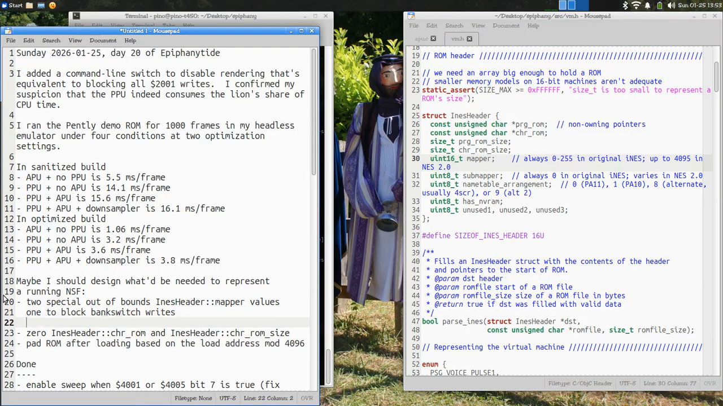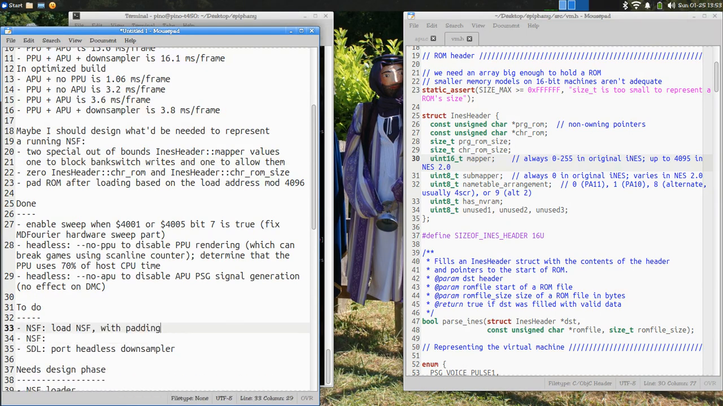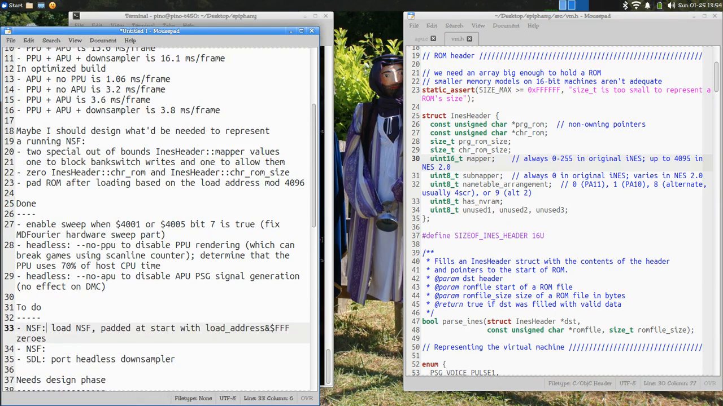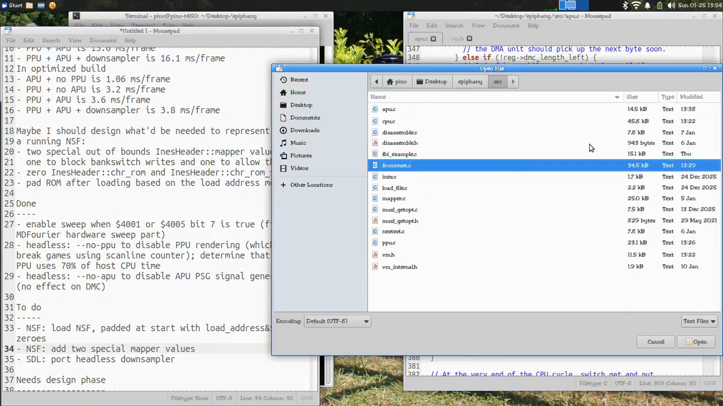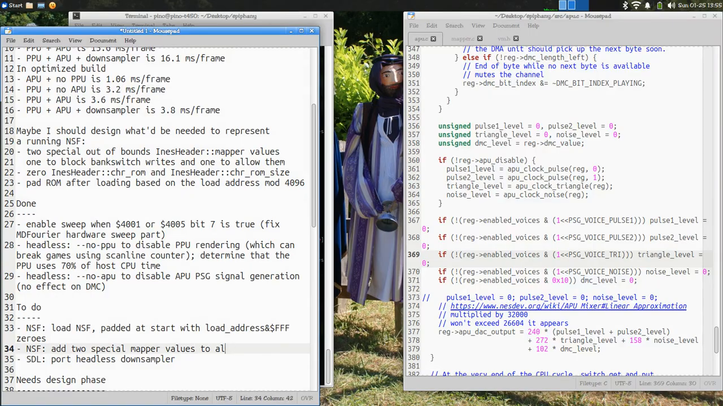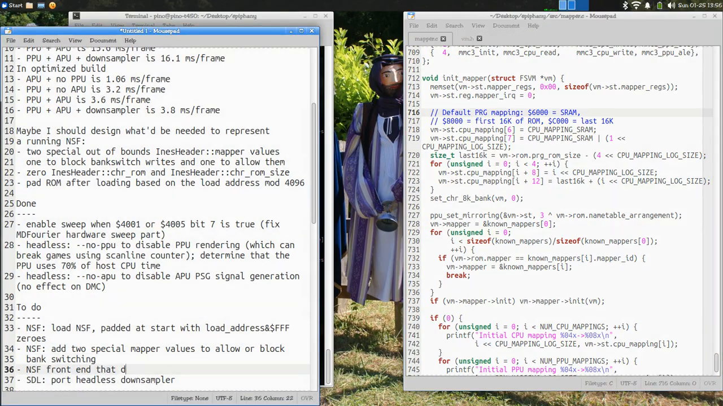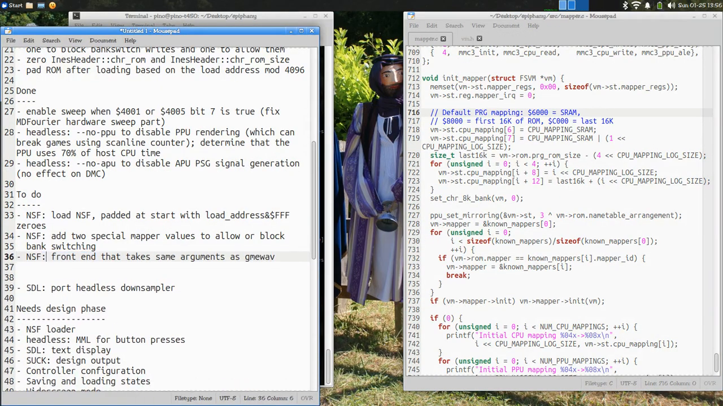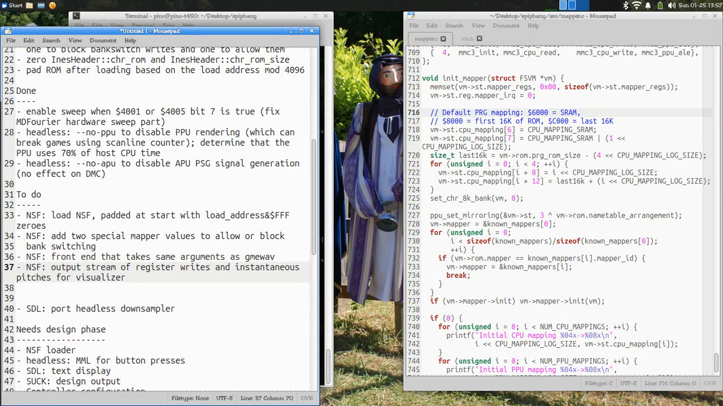One thing I could do in the future was add an NSF player like FCEUX and Meson already have. I drafted an implementation plan to add this. NSF uses a different header and 4 kilobyte program banks, which are smaller than those of almost all cartridge mappers. Because NSF lacks graphics, I'd need to add a visualizer.